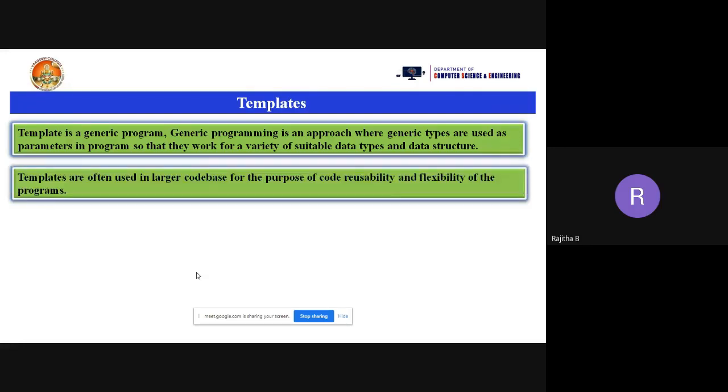Templates are often used in larger code bases for the purpose of code reusability. I'm using only one function a number of times, that is called code reusability. So what happens when you're taking the code reusability? The flexibility occurs automatically. So that is the use of the templates.